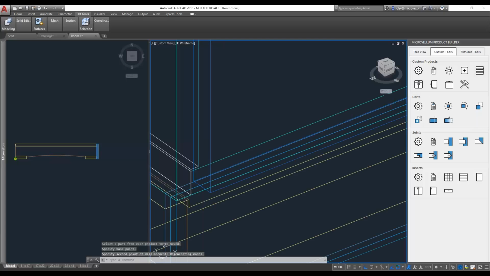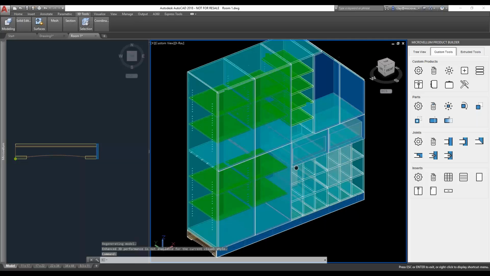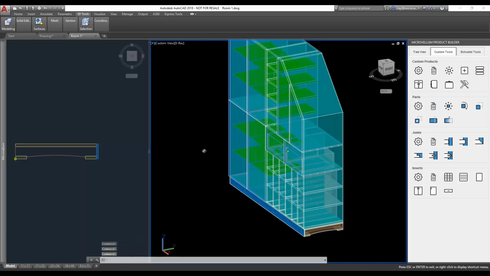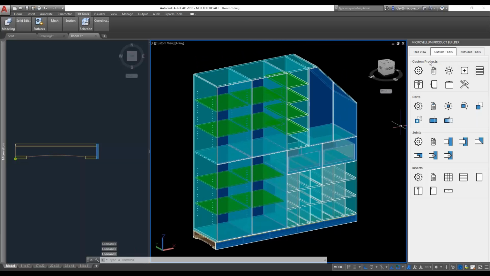All right, just a second or two here to be done. There we go. So now this is what our product is going to look like when it's installed. We can see we've got a custom base assembly there. But what if, let's make some changes actually here. Let me show you the power of this palette a little bit more.